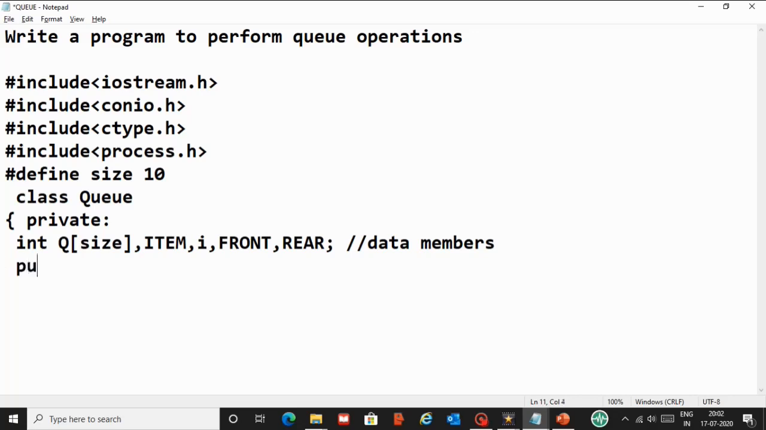Next I will write my member functions in public, because if I don't write in public, I will not be able to call it from outside. Getting it? Otherwise, you have to do indirect calling. Instead of complicating the matters, let me write it in public so that I can directly call it. Public, in public, let me start with Q, which is a constructor, then void NQ.